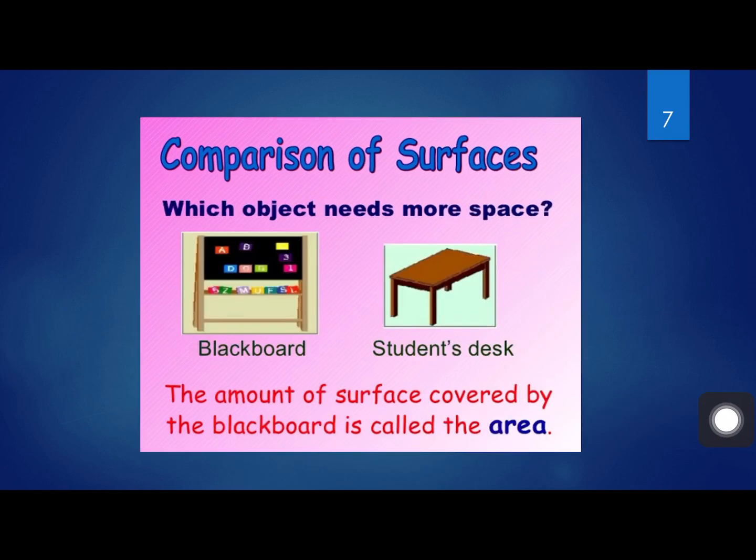Now let's look over here and compare these objects. Which object needs more space? Here we have a blackboard and here we have a student's desk. Which one needs more space? If you said blackboard, then you are correct. Now, the amount of surface covered by the blackboard is called the area. So the amount of surface that this blackboard is taking is called the area.